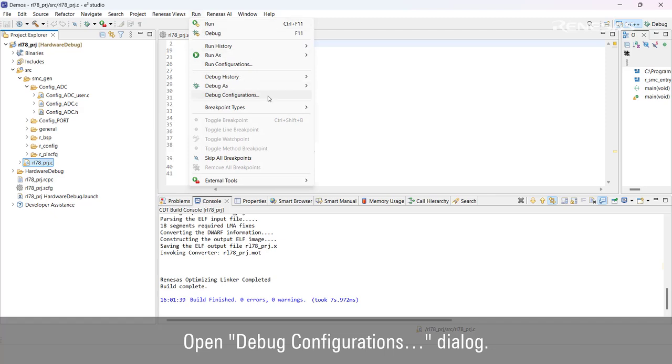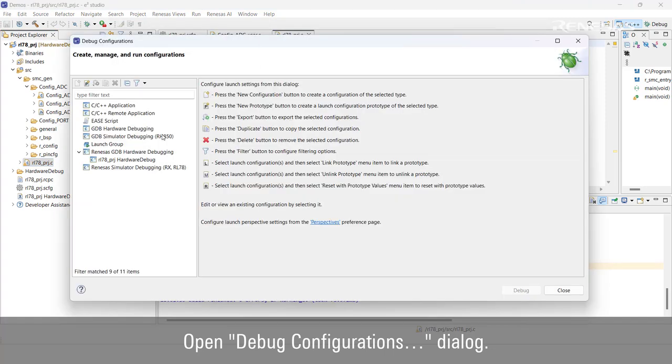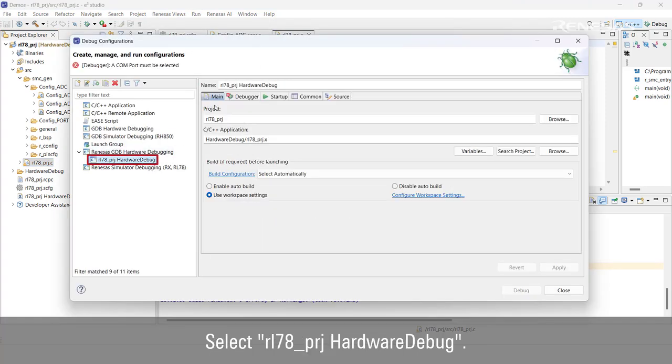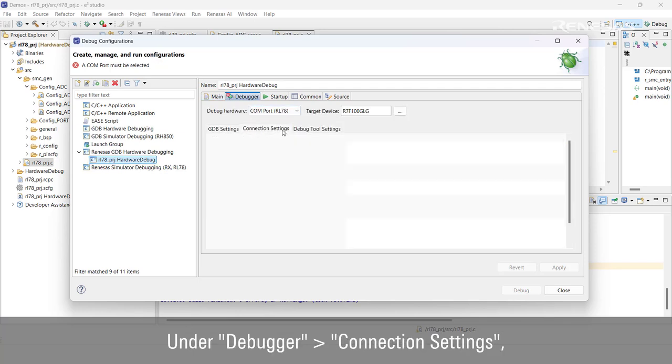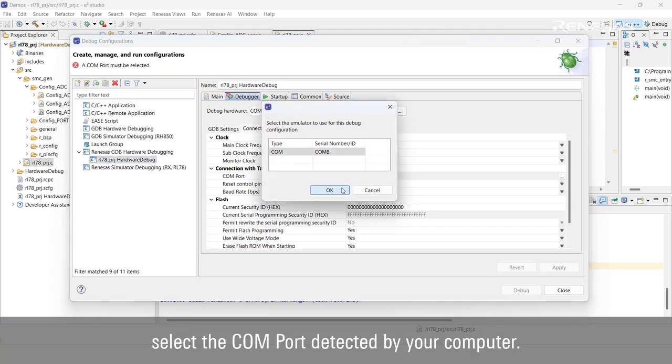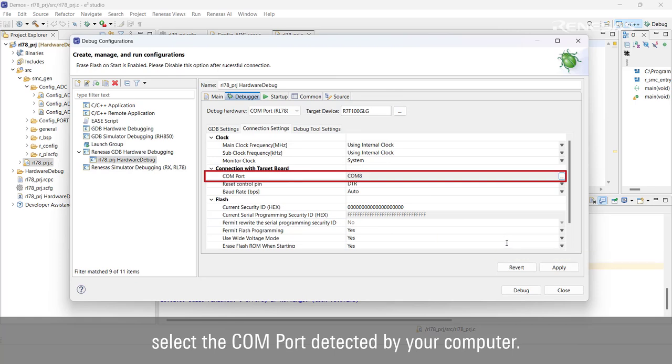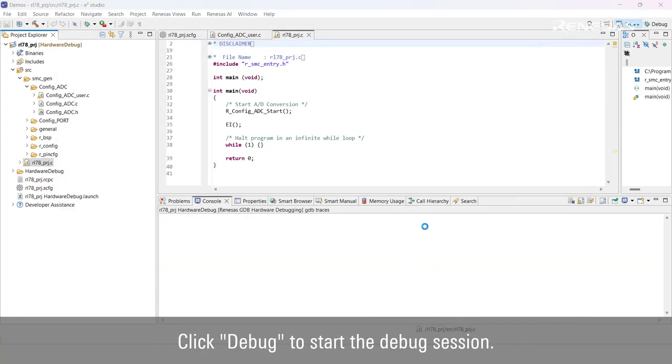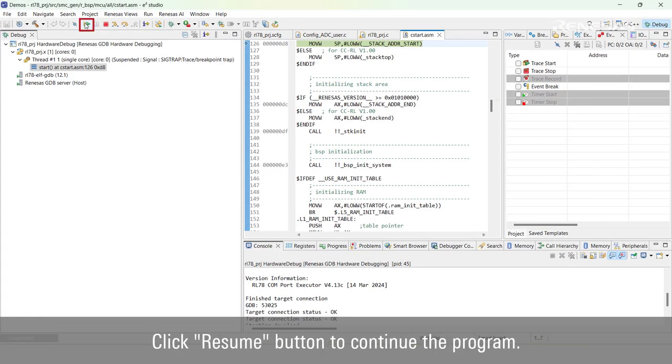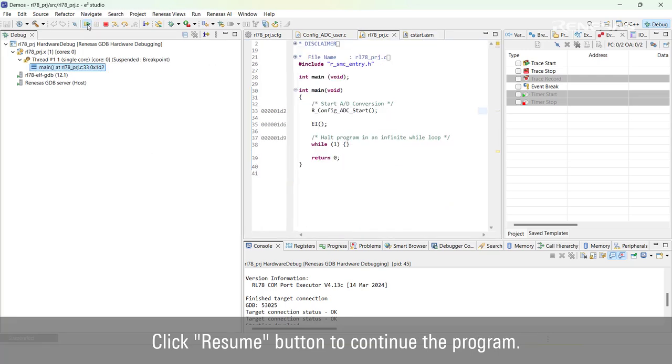Open Debug Configurations dialog. Select RL78PRJ Hardware Debug. Under Debugger, Connection Settings, select the COM port detected by your computer. Click Debug to start the debug session. Click Resume button to continue the program.